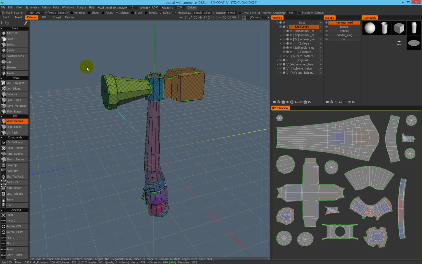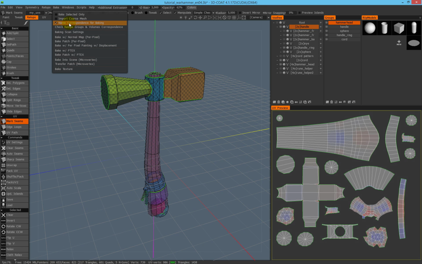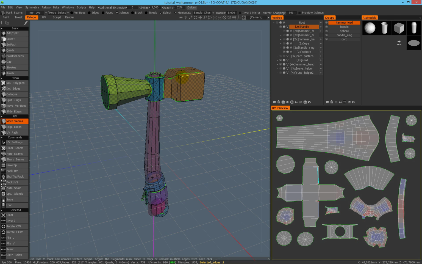I think it could be the options here. Name correspondence for baking. This option was switched on. Maybe I used it for one test before and forgot to switch it off. This option says only the Retopo models that correspond with the model name of your voxel room will be baked. And you may be seeing my hammerhead was not included in the baking process.